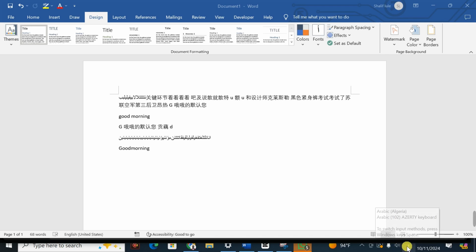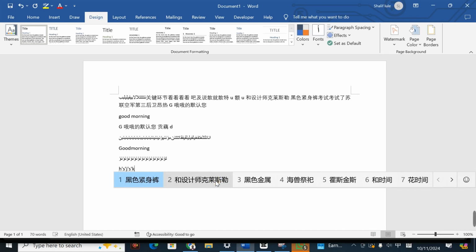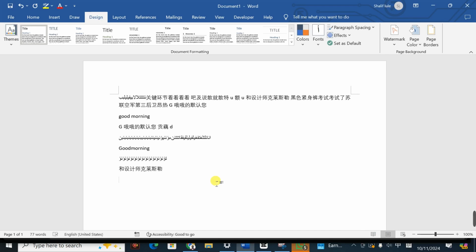If the icon down here changes to Arabic, just know that your keyboard is in Arabic. As you see, right now it's in Arabic. When I press Shift Alt, it is now in Chinese. When I try to type, you see I'm typing Chinese. When I press Shift Alt, it has changed to English, and when I type here, I'm typing English. So that's how you're able to do it. It is just easy and it works 100%.